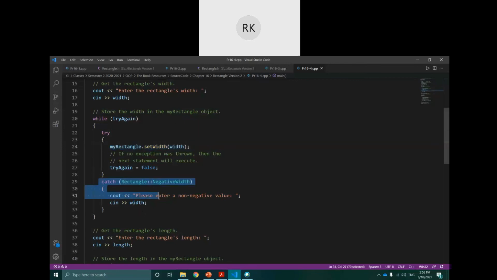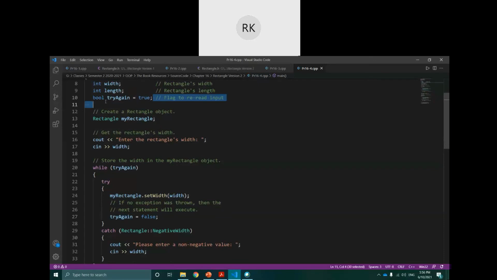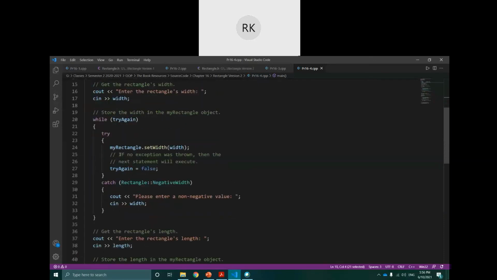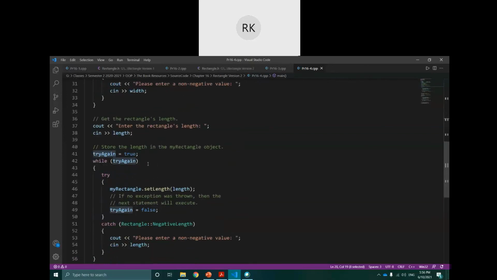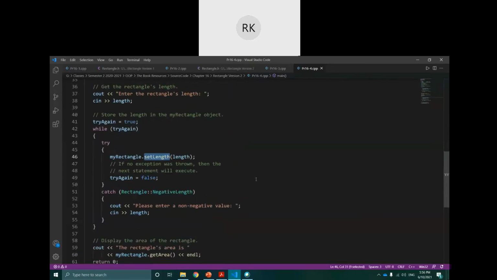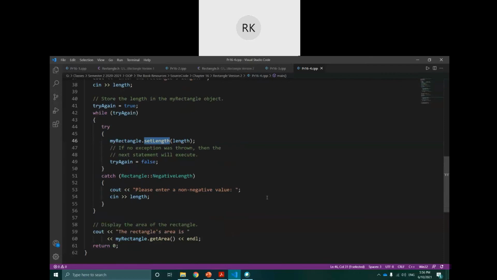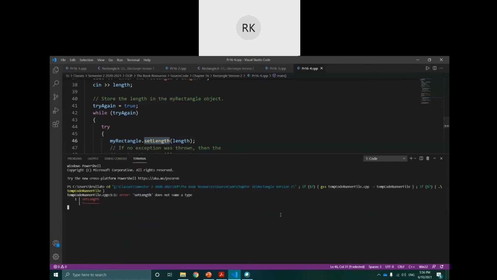Okay, and the value of try again didn't change, it remains true, because at the beginning it is true. As long as the value of try again is true, it will force the user to enter again and again. You see the same for set length. So this is the mechanism to use to force the user to enter a correct value unless the system gets a correct value.